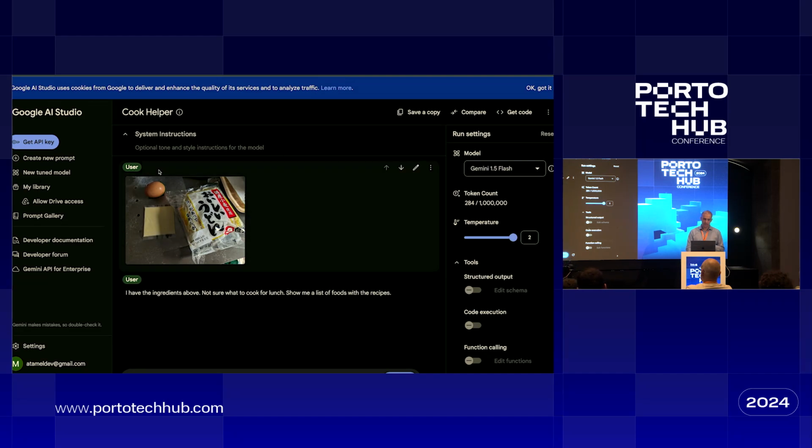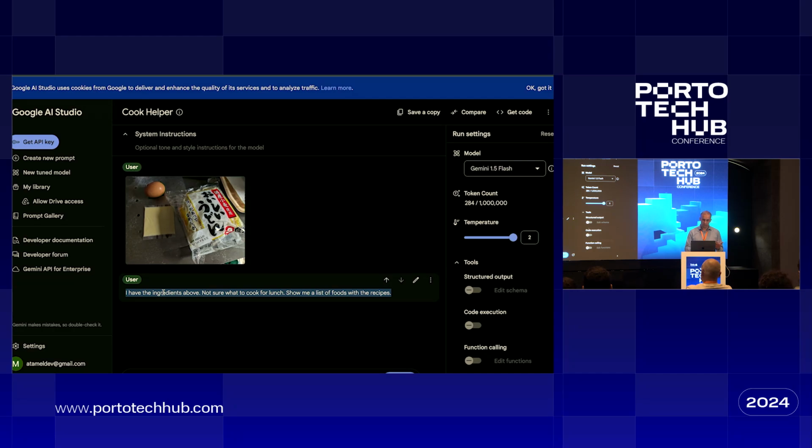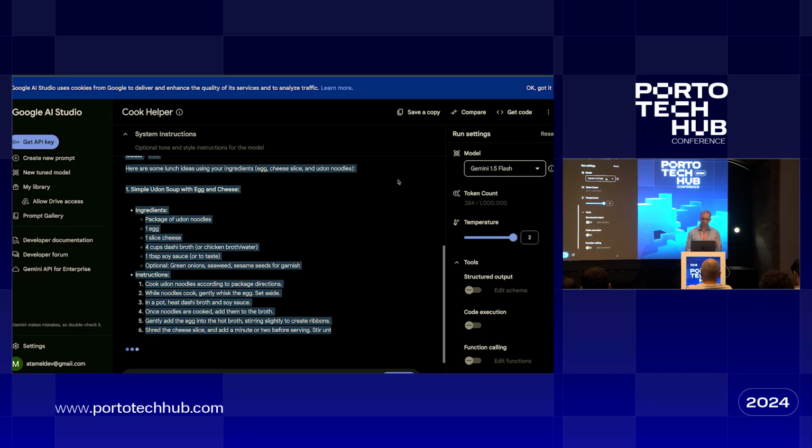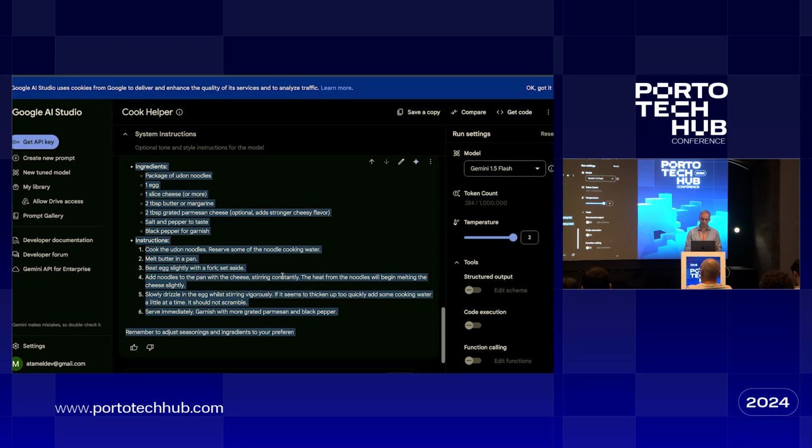So here I am in Google AI Studio, and as I mentioned, this is the place where you start your AI experimentation. And I also mentioned that Gemini is multimodal, so you can send it pictures and text at the same time. So here, let's say we have this picture with some ingredients, and we want to ask the model, I have these ingredients, can you give me a recipe? So here we are sending a picture, and we are also sending some text. If you run this, you see we are using Gemini Flash, so that's a fast model, and pretty quickly we get a response back.